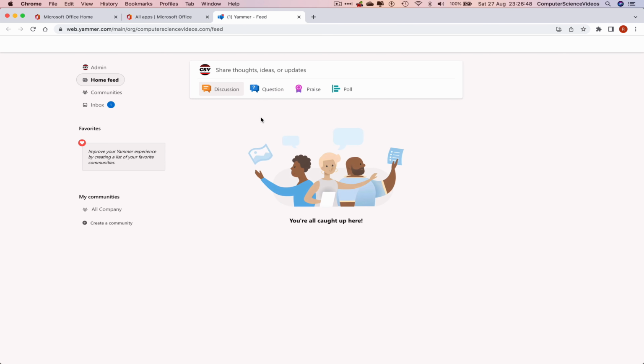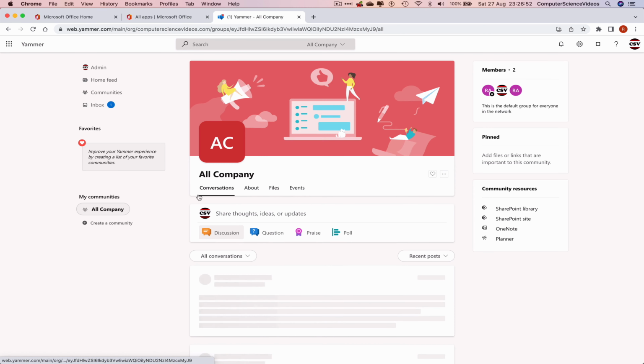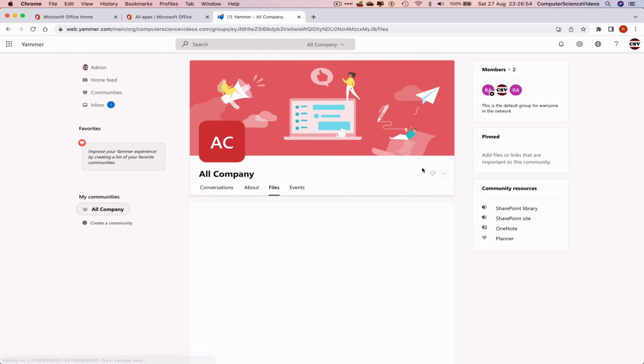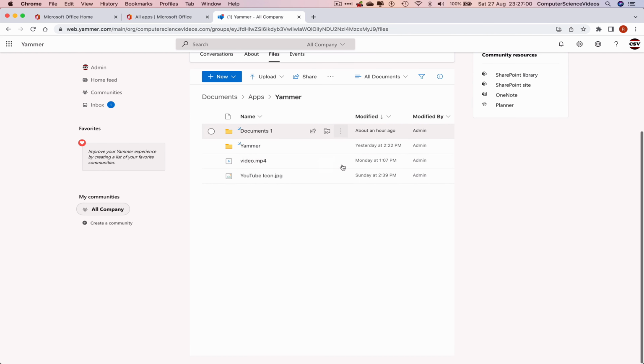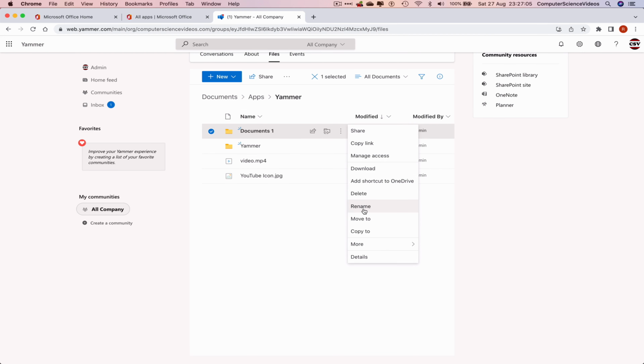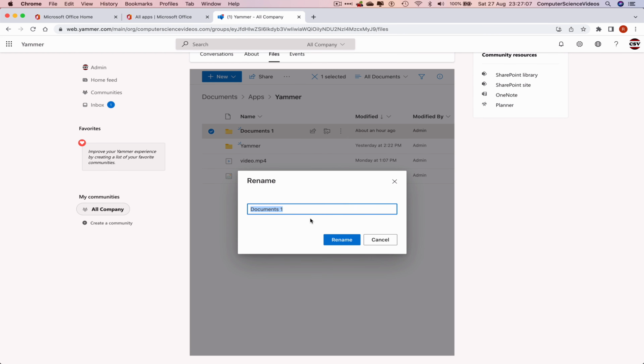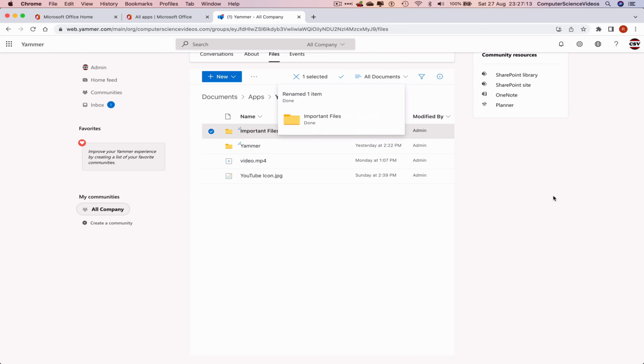Let's now go within My Communities, go to All Company, go to Files, scroll to the top, and where we have the folder called Documents 1, click on the three dots, and we can now rename this to, let's say, Important Files. Click on Rename, and that folder itself has now been renamed.